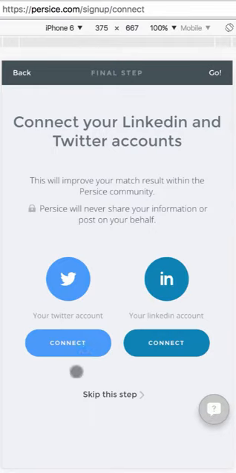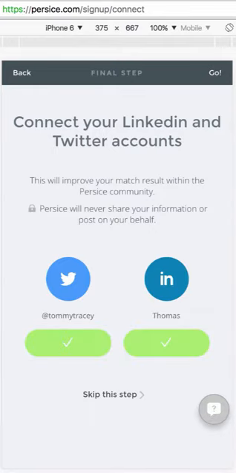Okay. So the last step of the sign-up flow asks people to connect their LinkedIn and Twitter accounts. So I'll do that now. In the interest of time, I'm not going to demo the account connection process, but now my Twitter, LinkedIn, and Facebook accounts are all linked to my Persice account. So that's the end of the sign-up flow, and I'll enter the app.